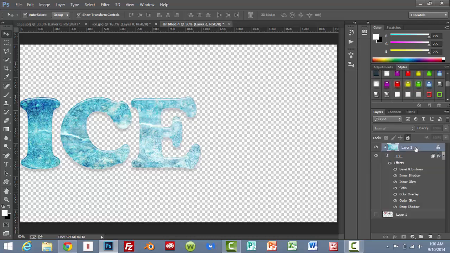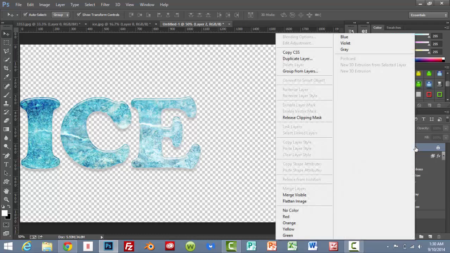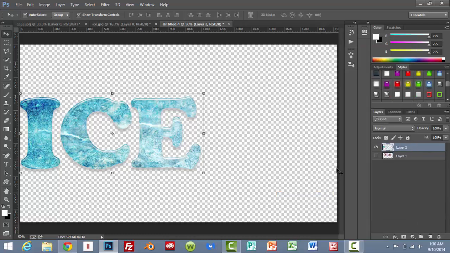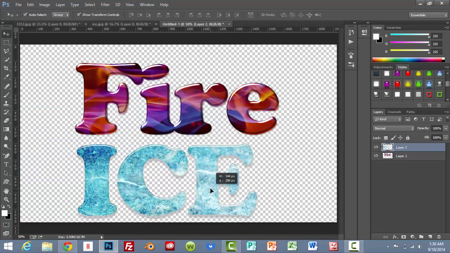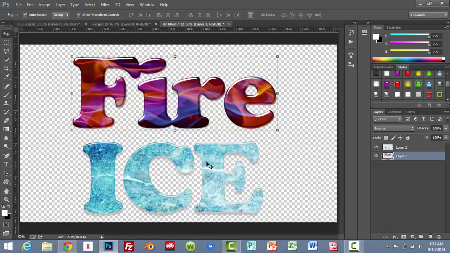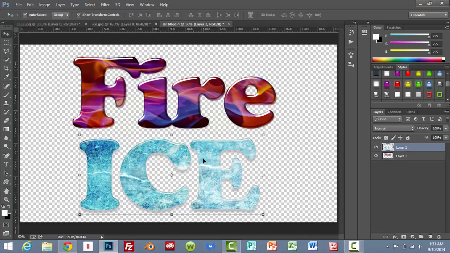Back up here to your image layer, right click on it, and merge visible. Now both of these have been merged together. Go ahead and set the visibility for your fire layer and move this wherever you would like it. And that is how you create a clipping mask using an image and the type tool.